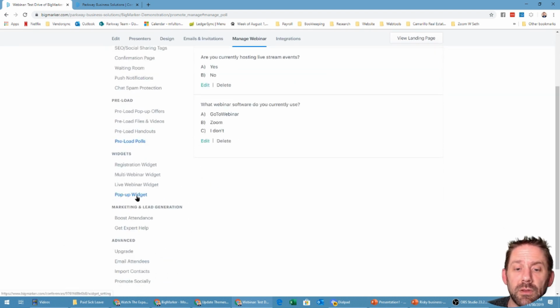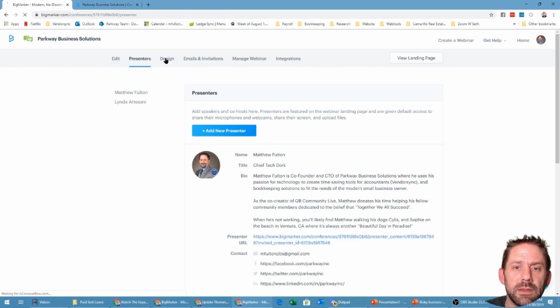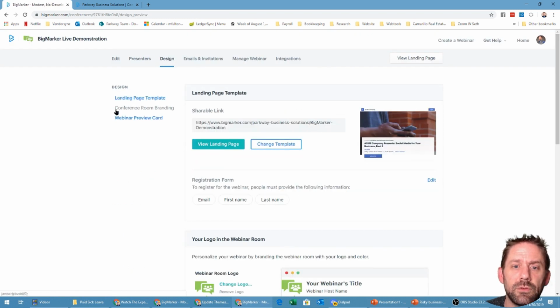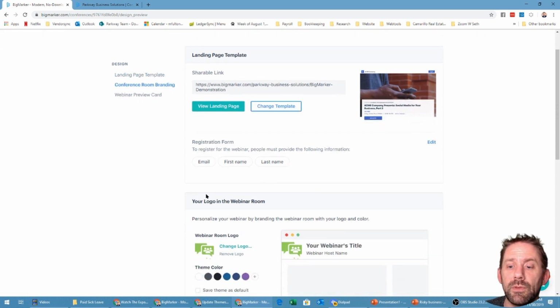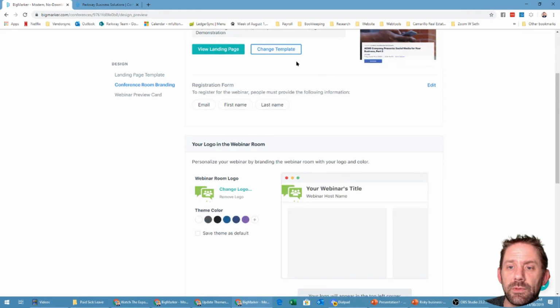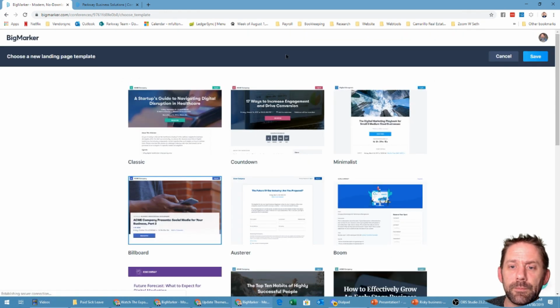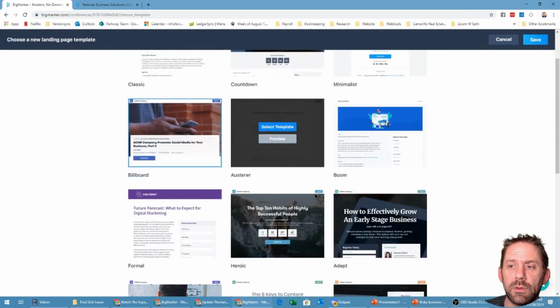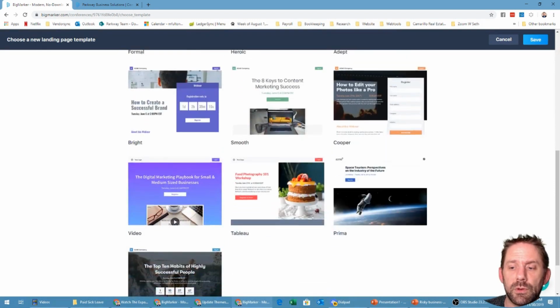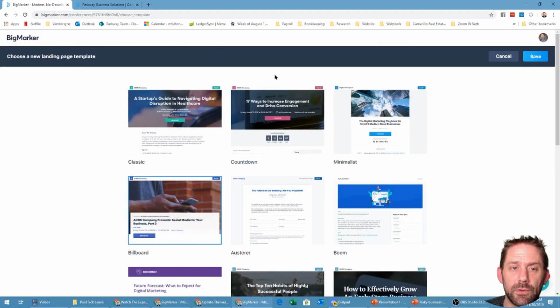Pop-up widgets, same kind of concept. Again, your design, you've got the ability to do full design of the landing page, your conference room, as well as your webinar preview card. They've got different templates to choose from that you can preview, or you can create your own basically and save that as a default also.